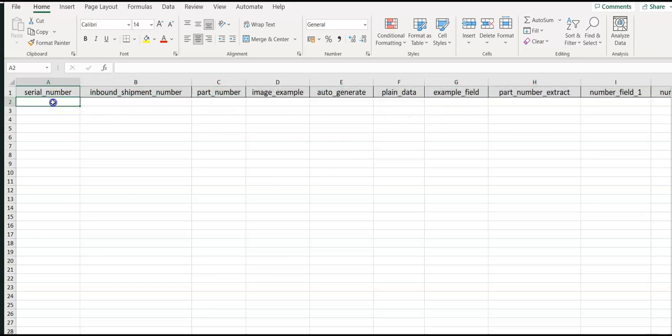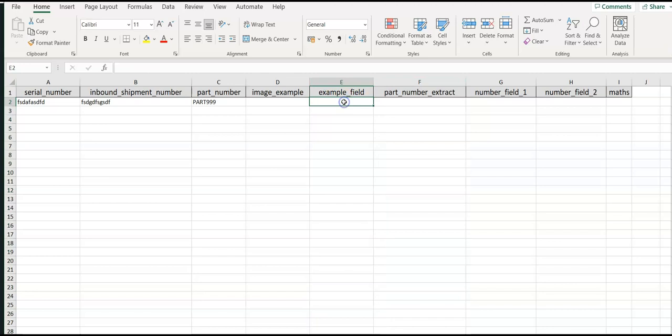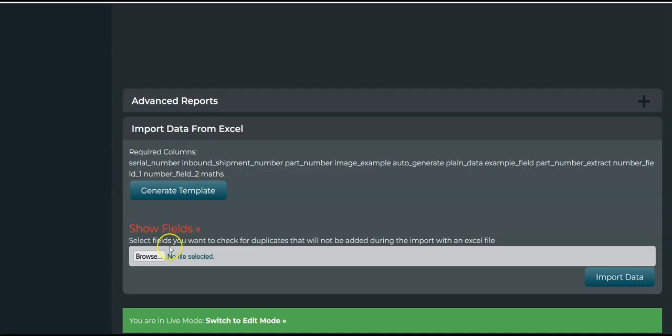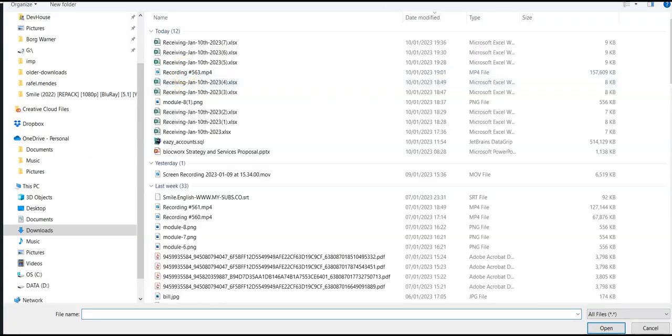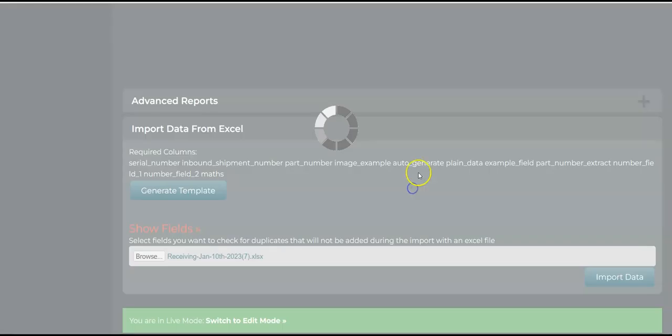They're going to have their own serial number, inbound shipping number, part 999, auto generate, doesn't matter. Plain data doesn't matter because that's an initialization. So sample, part number extract, we'll leave that blank. We'll put in 5 and 8, and we have our maths field, and I'll upload this. Now let's look at the data.